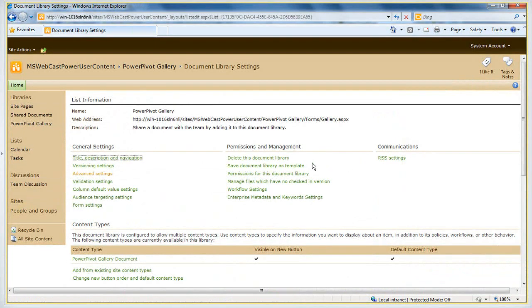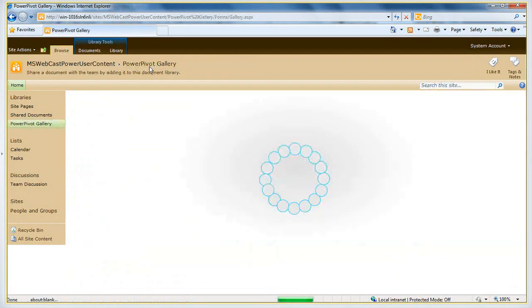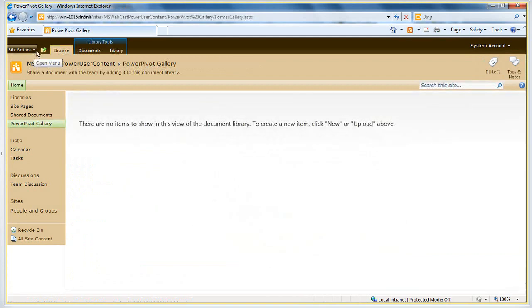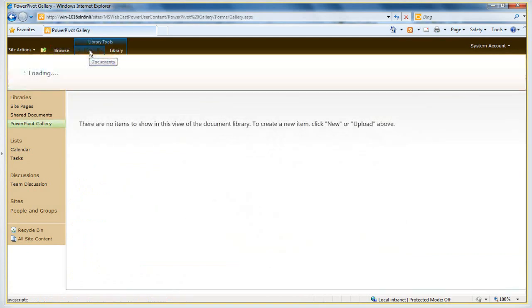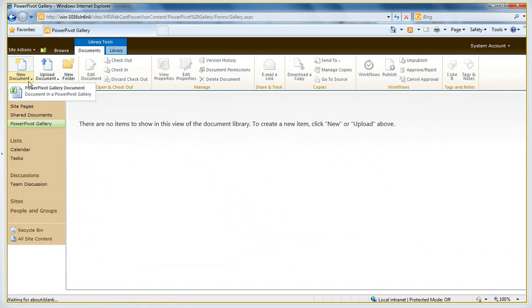All right, well, the question is, is that all we needed to do? Do we need to allow the document library to manage content? Well, I'll go back to my PowerPivot gallery and try under Documents to create a new document. Well, I see one that says PowerPivot Gallery Document, but where's any kind of connection to anything else? Well, there's one other thing I needed to do.